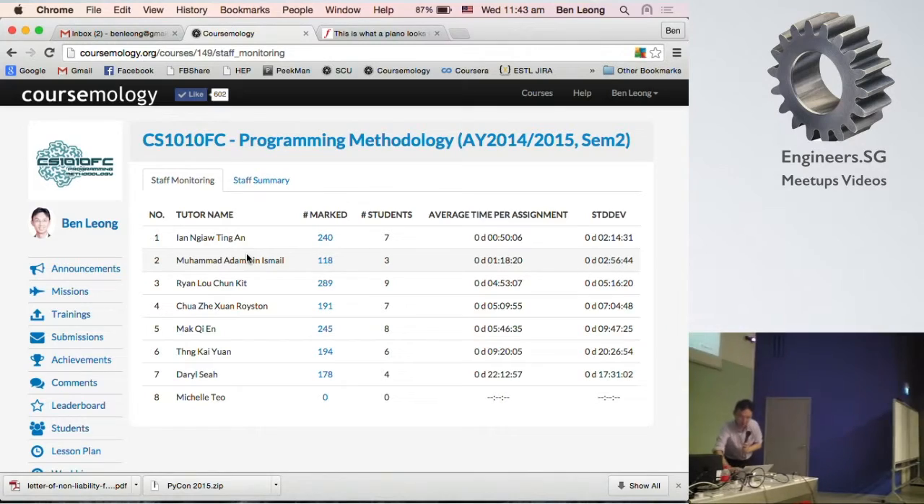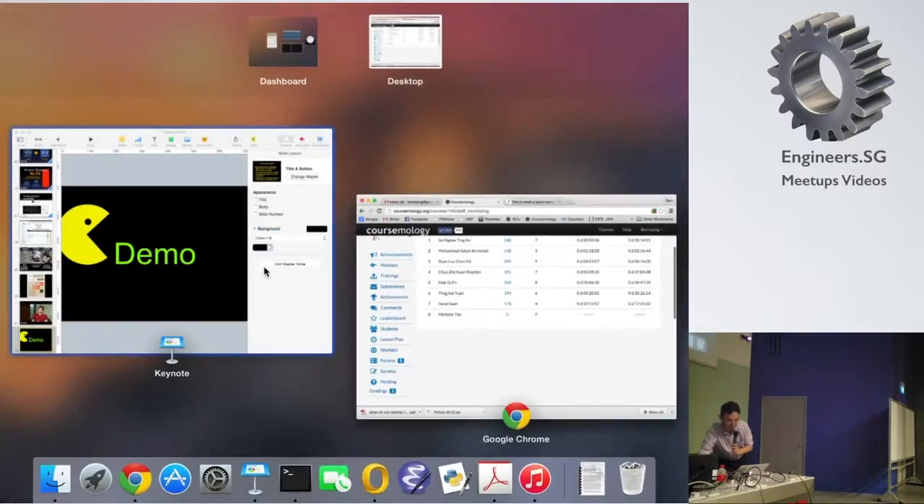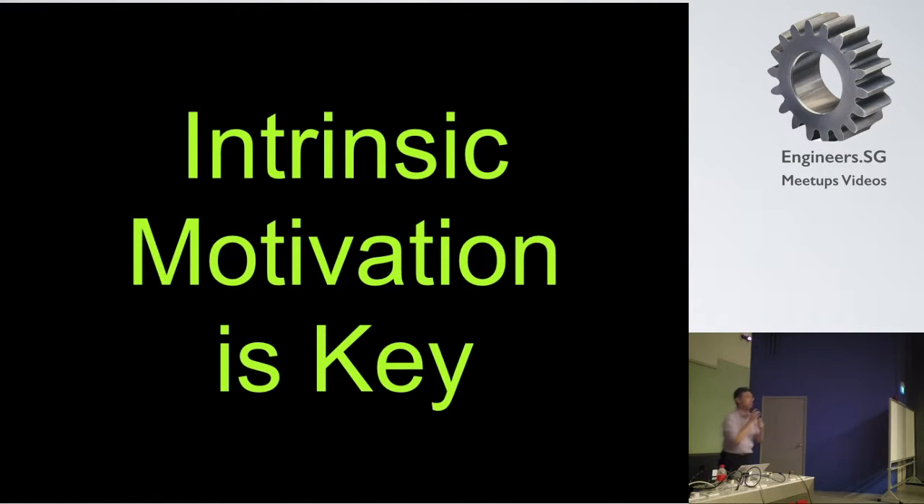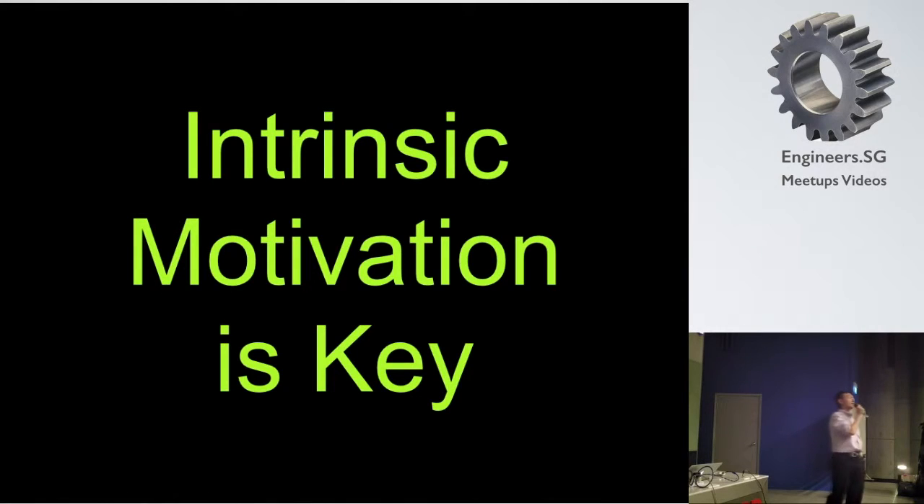Okay, all right. So let me see. There are a lot of other features, but I won't go into them because of lack of time. So let me just quickly end by highlighting one or two key things.